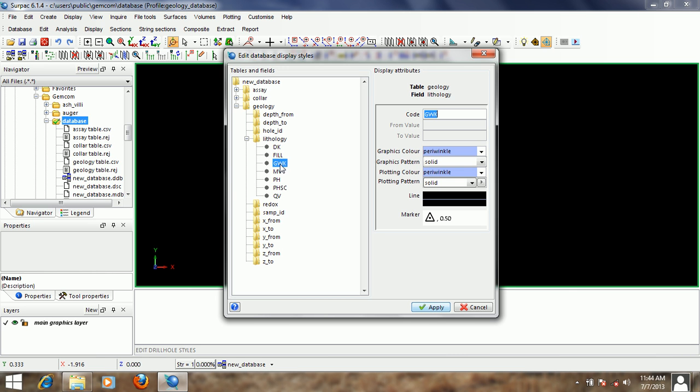Okay, so I go to the gray keys, then I'll give it a color lavender. Then I go to the metavolcanics. I'll give it a color yellow. So anytime I see yellow when I display my lithologies from the geology table, I will know that it's a metavolcanic rock. Then I go to my phyllites. I'll give it blue.